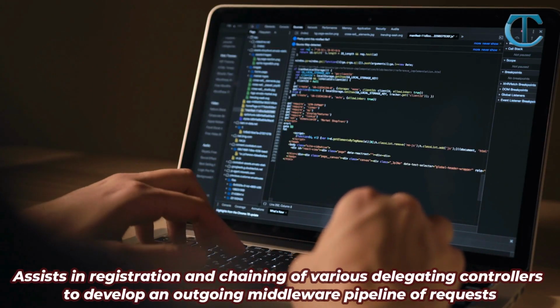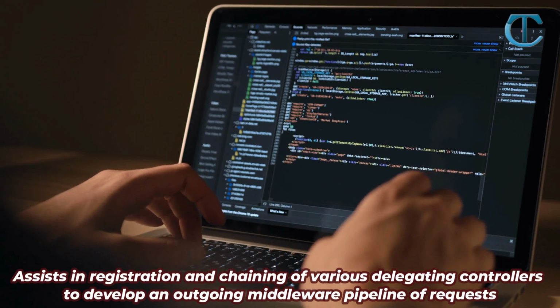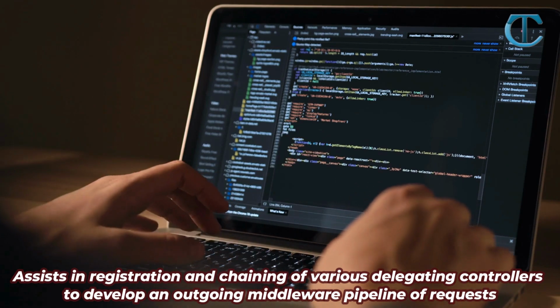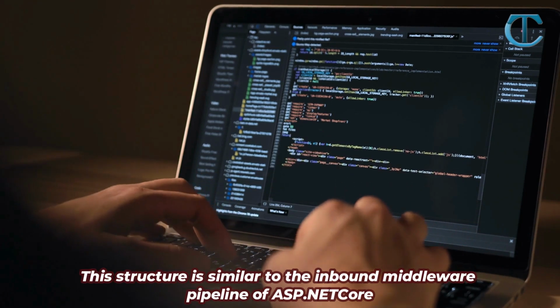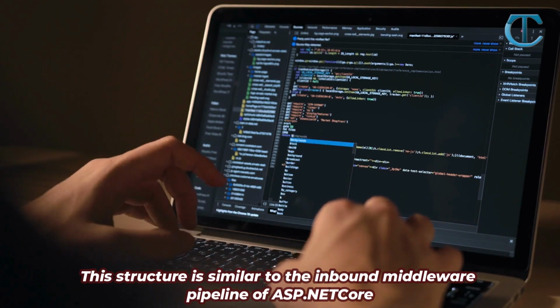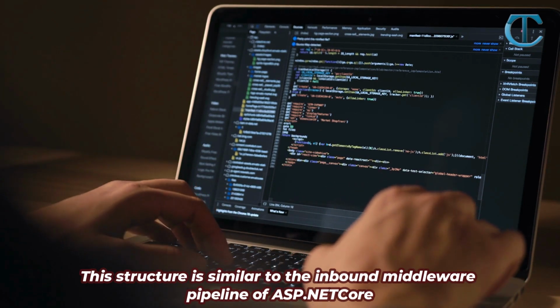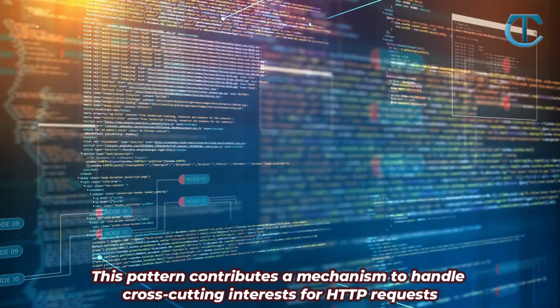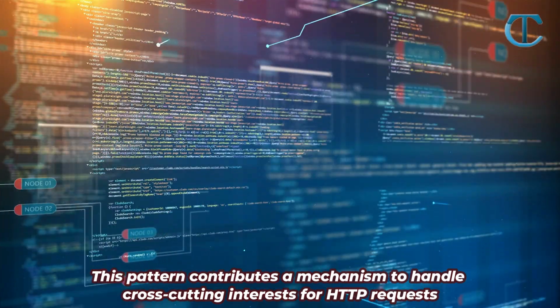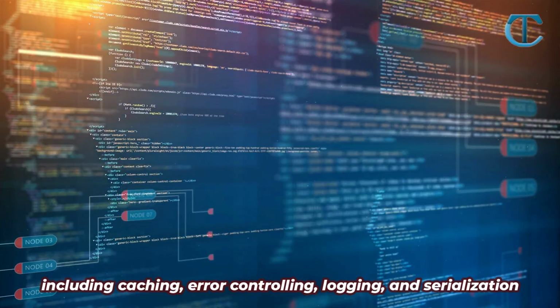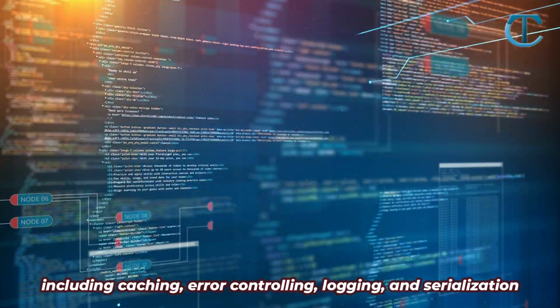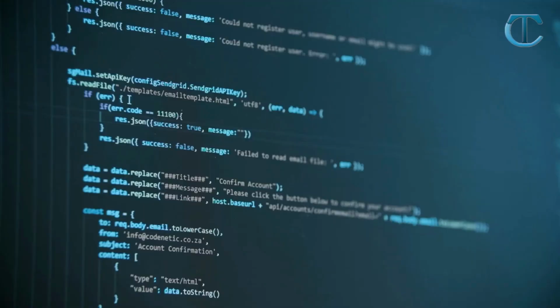It assists in registration and chaining of multiple delegating handlers to build an outgoing request middleware pipeline. This structure is similar to the inbound middleware pipeline of ASP.NET Core. This pattern provides a mechanism to manage cross-cutting concerns for HTTP requests, including caching, error handling, logging, and serialization.